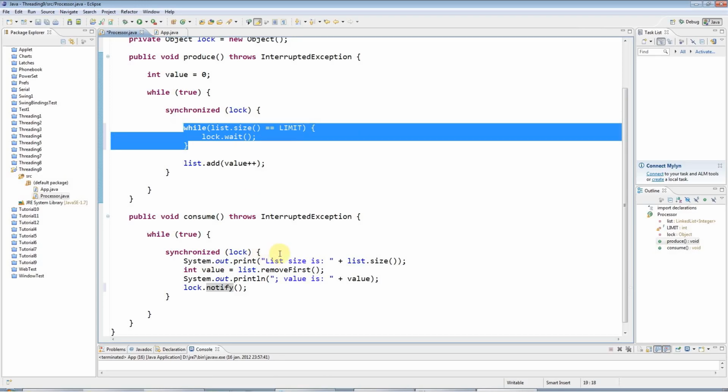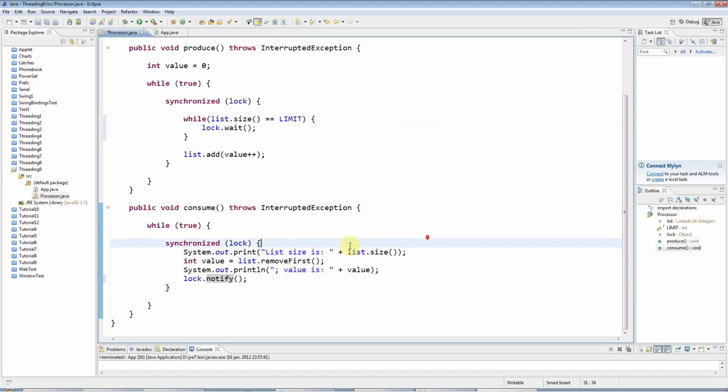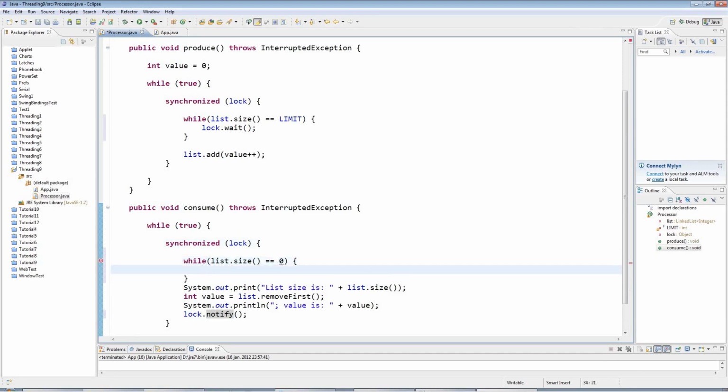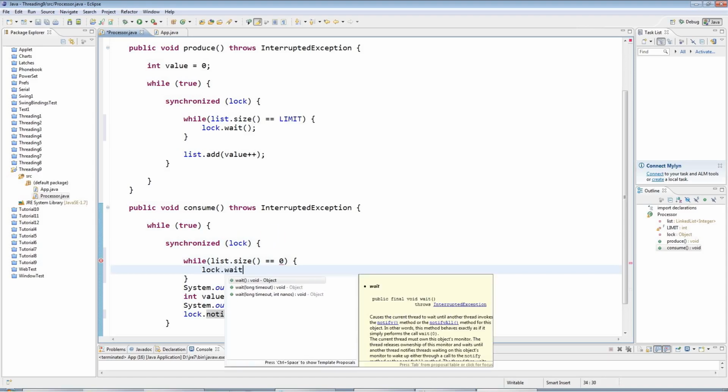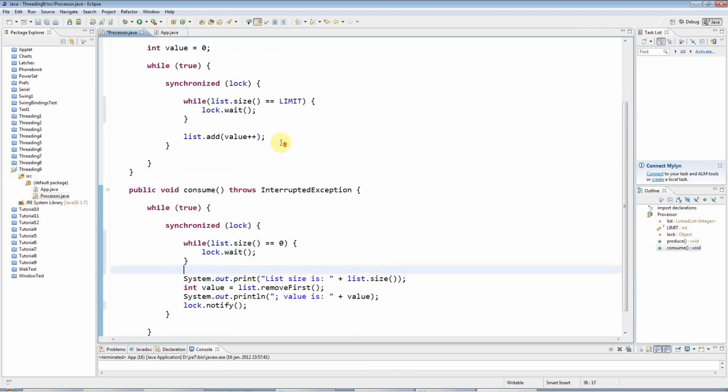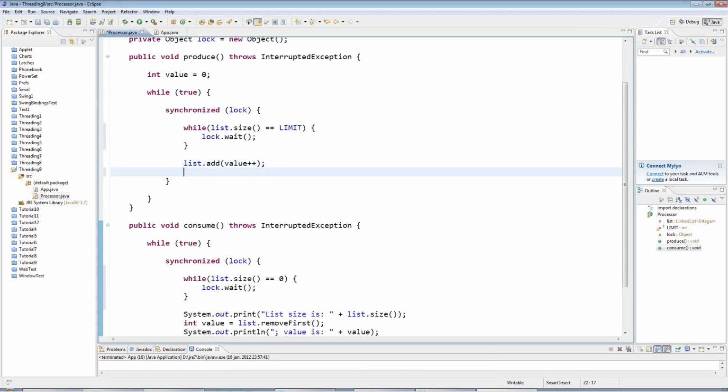And I'll do the same kind of thing in my consume method, because I'll say here, okay, what if the list is empty, if list.size equals 0? Then what I want to do is say, again, not wait, which wouldn't work at all, but lock.wait, because I'm locking on this lock object. And of course, also when I add an item to the list, I need to call lock.notify. This is going to wake up this thread.